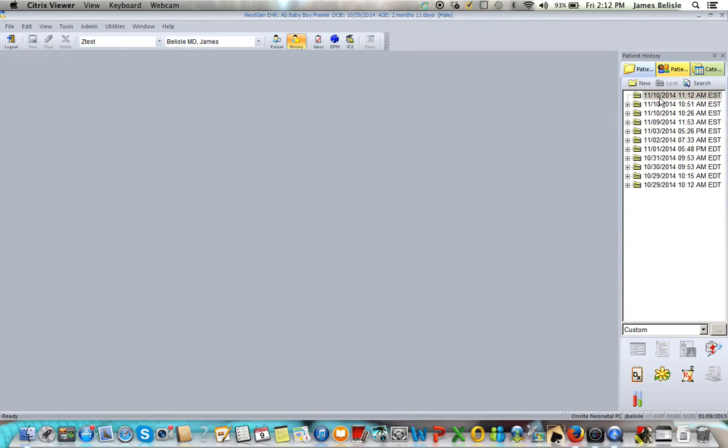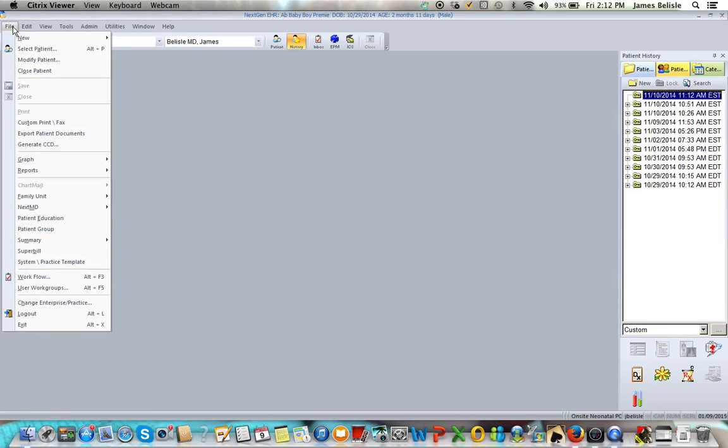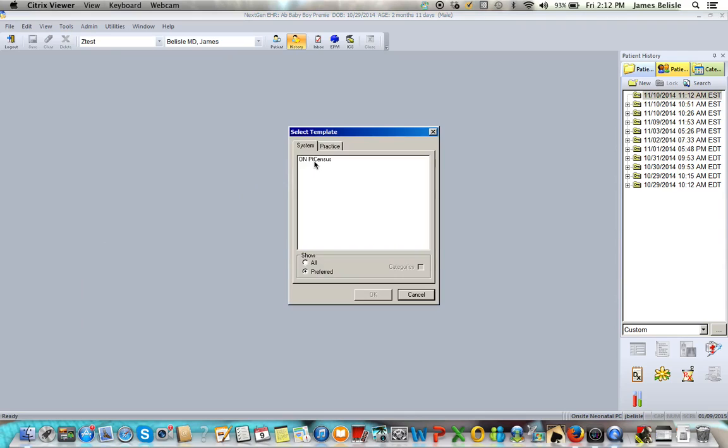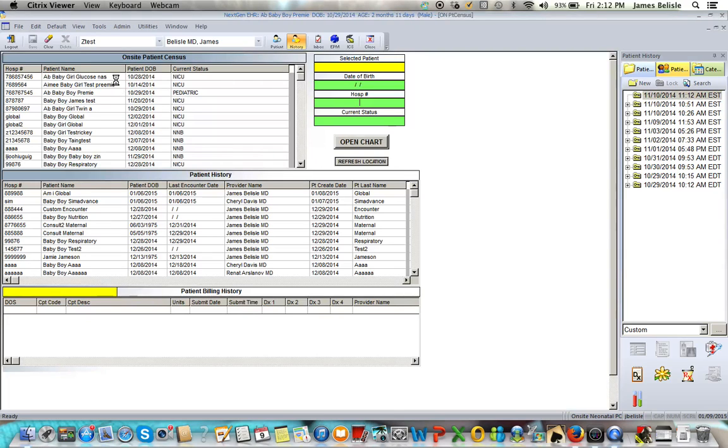So here I am. I'm in this patient's chart. Now I want to get back to the first screen that I had. Go to File, System Practice Template, Patient Census, and there I am. I'm back, and you can always tell the hospital up here is the Z-Test hospital.